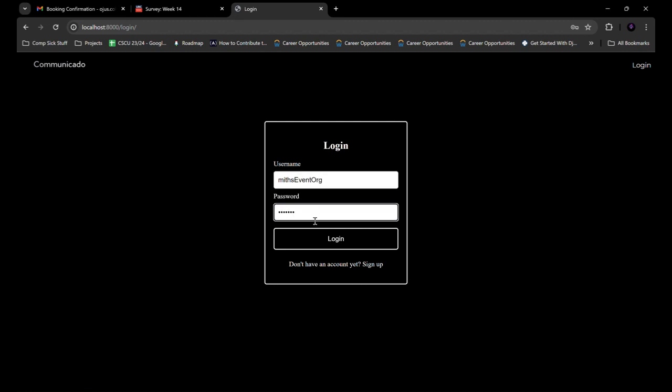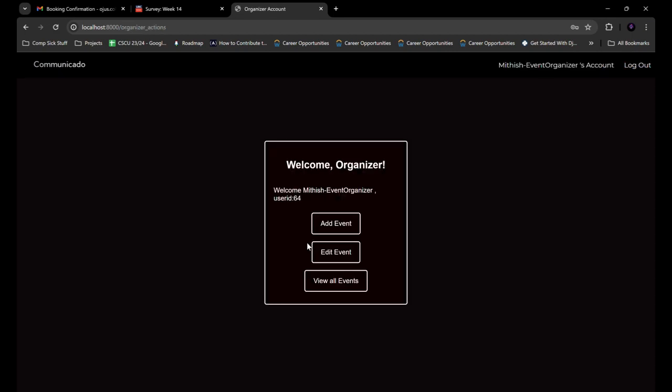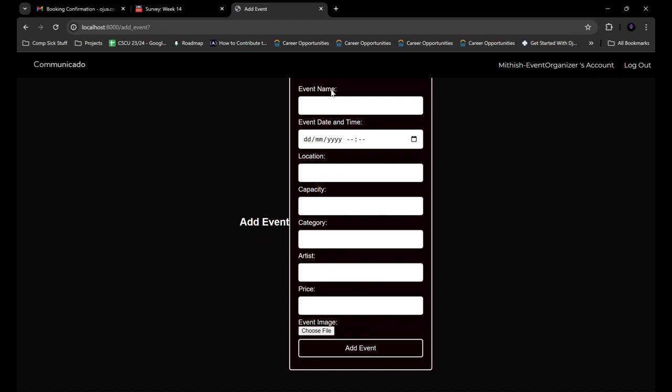Create a password, and then we will be navigated to the event organizer page. The event organizer has three functions: add event, edit event, and view all events. The first functionality which we will be covering is the add event functionality. On this page, the event organizer will be able to fill this form, which has all the event details.